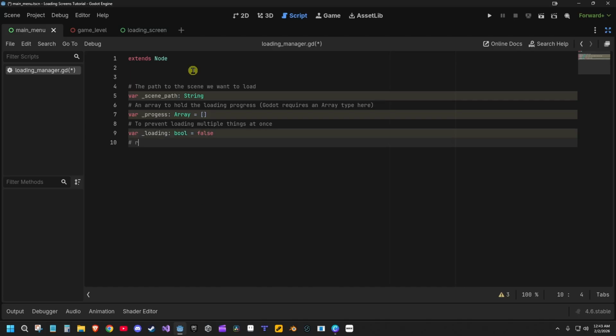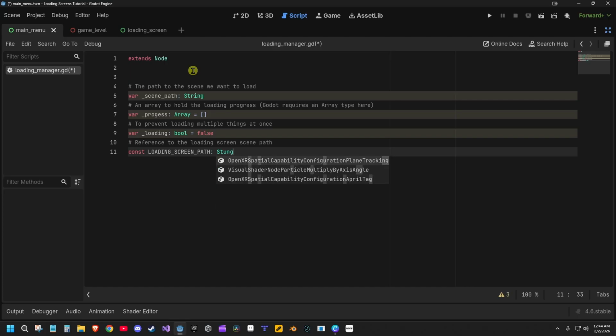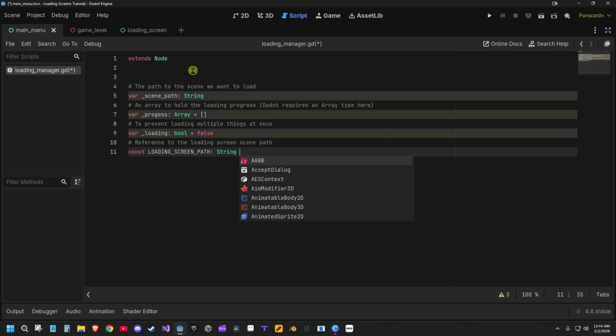And then we need a reference to the loading screen scene path. So whatever our scene is, that's the loading screen. We do that with a const. We always do these in caps. A const LOADING_SCREEN_PATH, and that's going to be a type string. That's going to equal our loading screen.